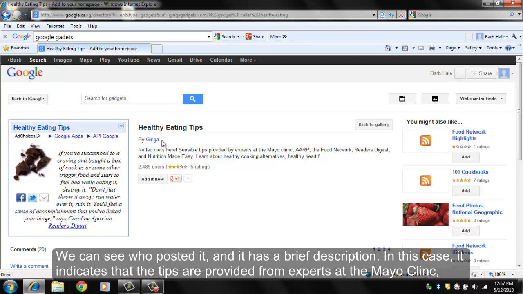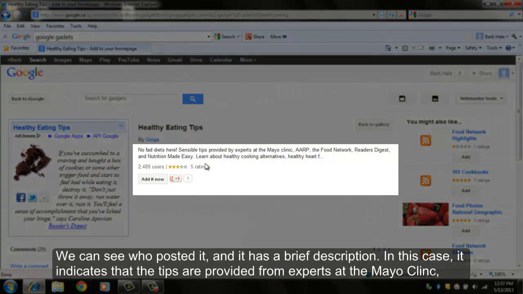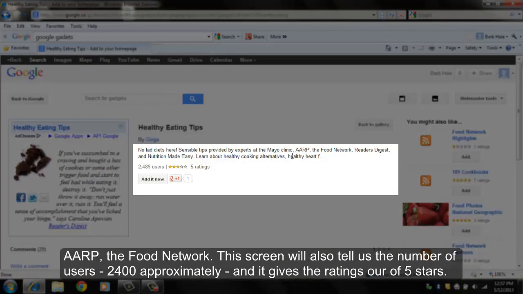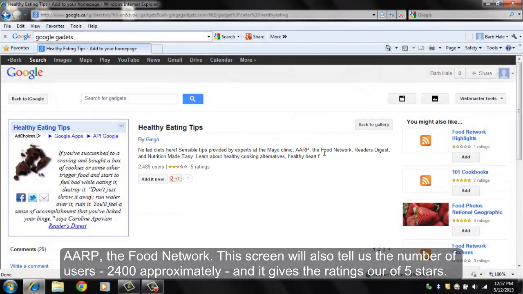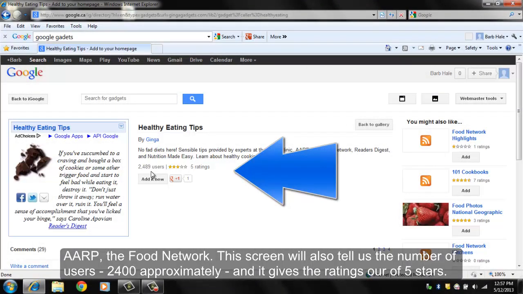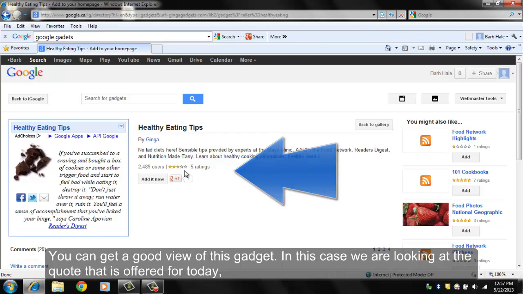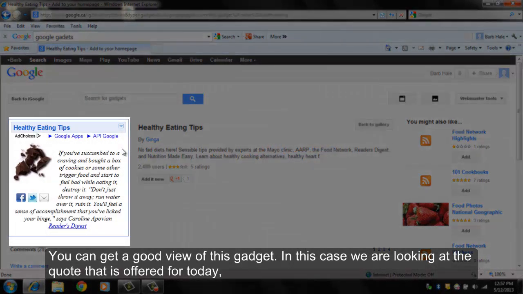So we know who posted it, and it has a brief description. In this case, it indicates that the tips are provided by experts at the Mayo Clinic, AARP, the Food Network, etc. This screen will also tell you the number of users, approximately 2,400, and it gives the ratings out of 5 stars. You can get a good view of the actual gadget.